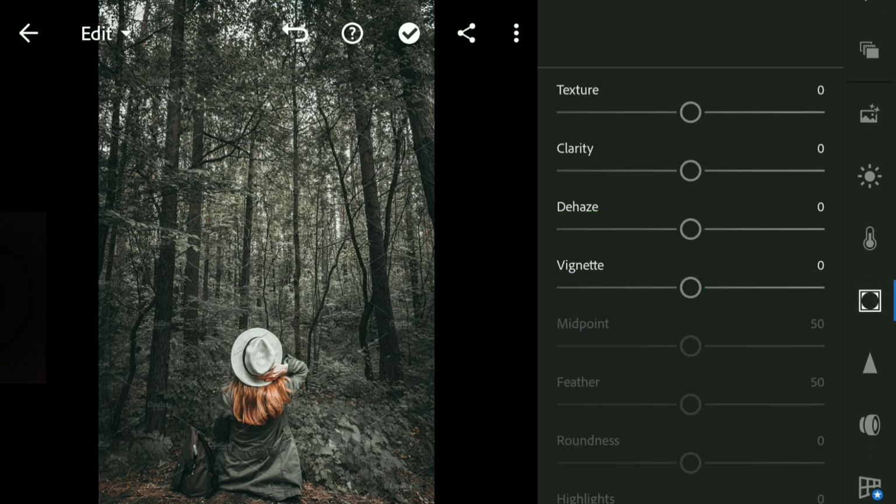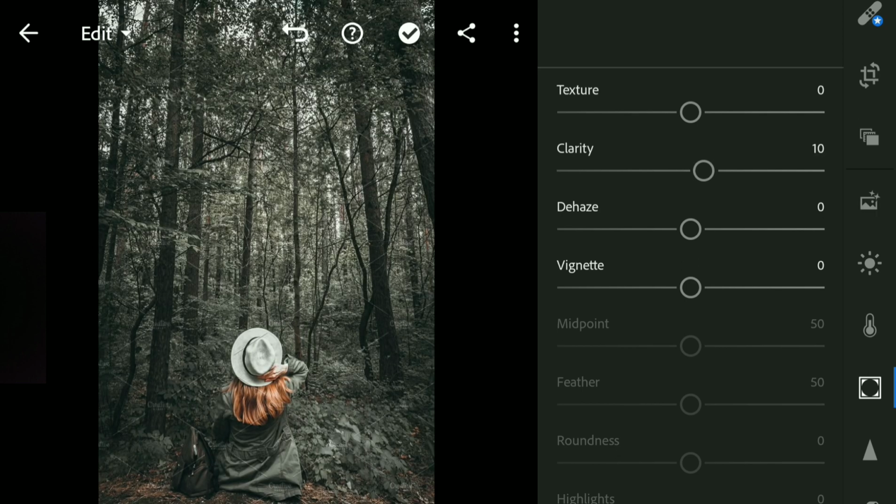Now bring clarity to 10, dehaze to 20, vignette to -30, midpoint to 20, feather to 70 and roundness to 60.